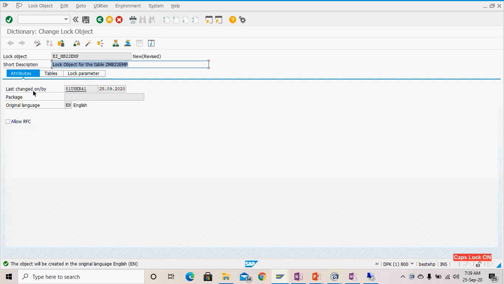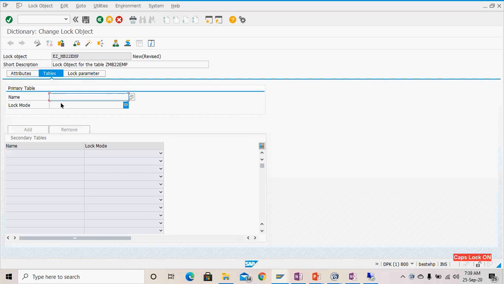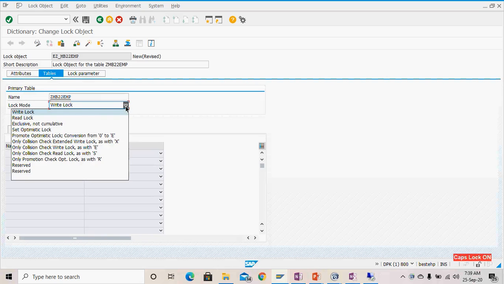So here we have this one, and now we can come to the table section and give the table name. So ZMB22 EMP. On this table I want to apply the lock, and by default this write lock is coming.